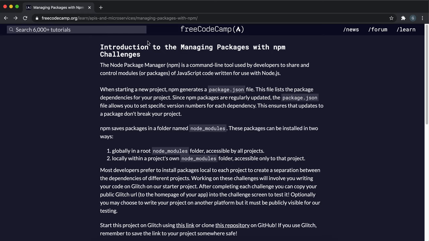Hello and welcome to the Managing Packages with NPM course. Now this is for the APIs and microservices certification. And in this one we're going to be looking at the Node package manager and the package.json file.